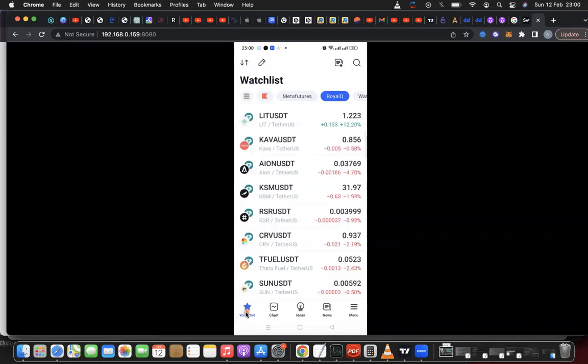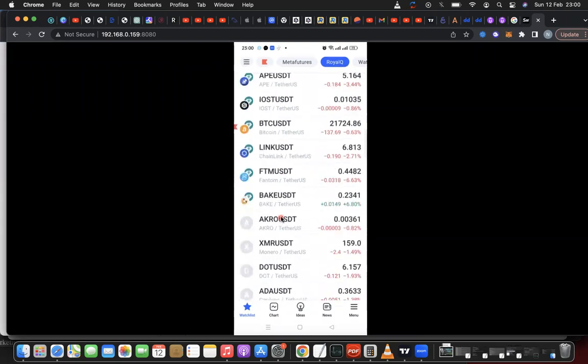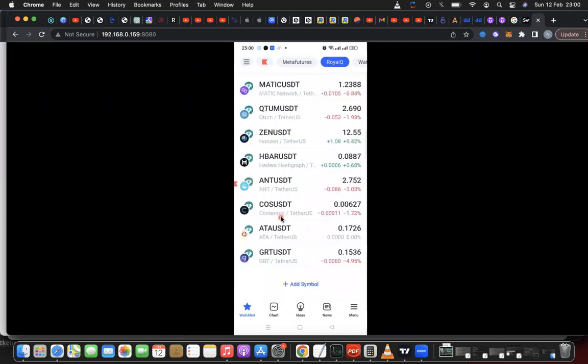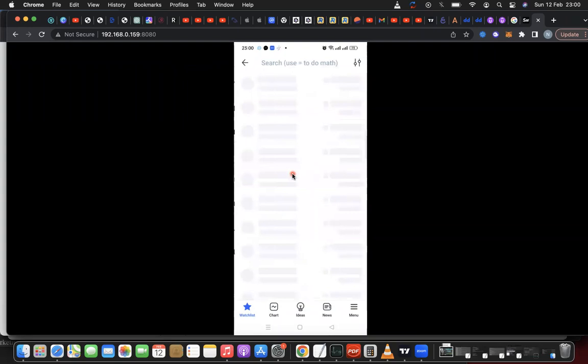When you click here on the watch list, please do add all the RoyalQ coins, or as many of the RoyalQ coins as you wish to trade. All right, and it's very easy to do that. Assuming you've done that, you can rename each of your watch lists. You can actually do whatever you want, play around with it. Just click on add symbol and go search for the coin you want to add.